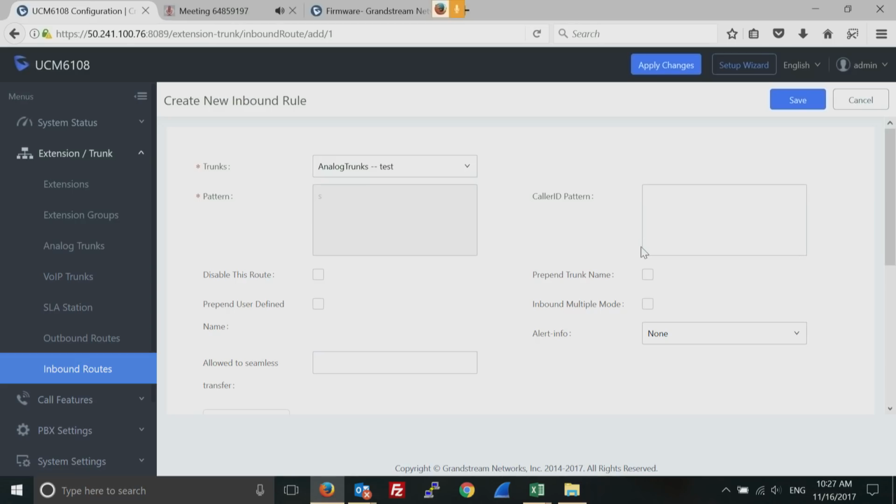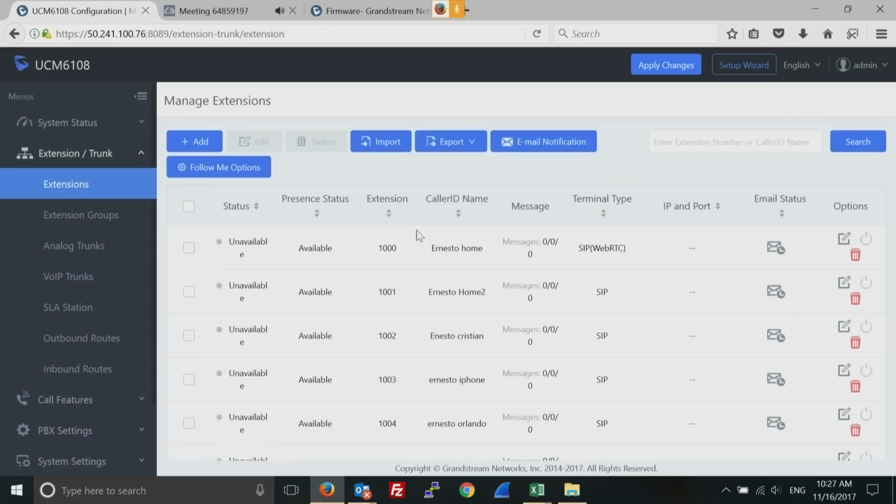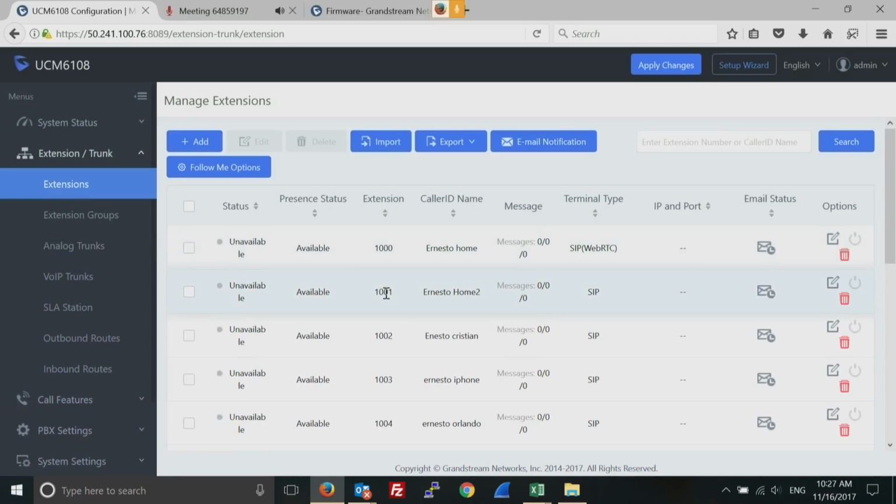Then you need to manually configure that remote phone by entering the SIP server, which is the UCM IP address, and then the extension and the password. For GS Wave, which is a softphone, we have an option. I think I can explain that very quickly. Let's say your remote employee using the softphone GS Wave is extension 1001, for example.